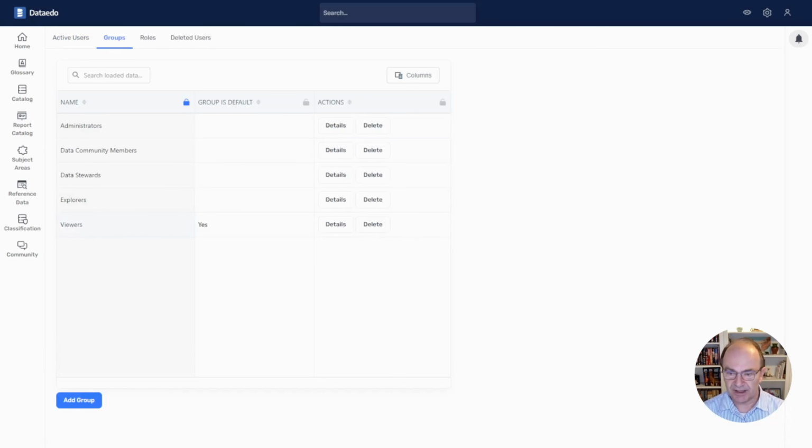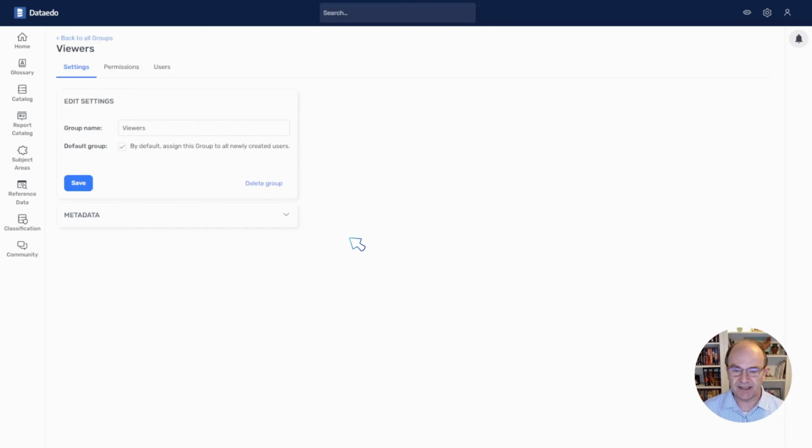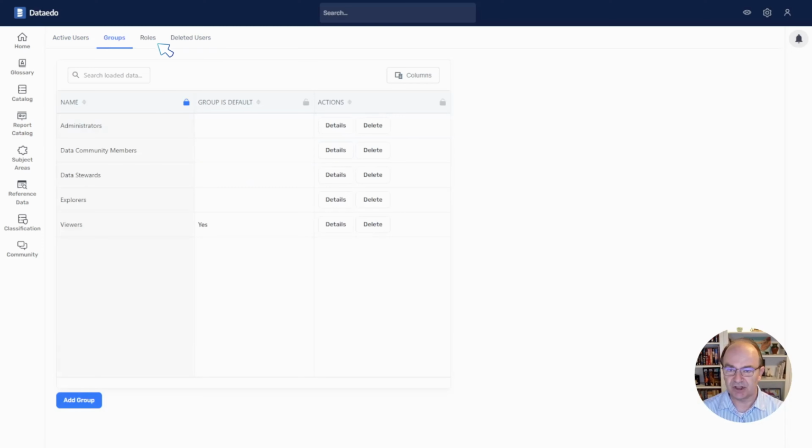Finally, let's look right here under viewers. Notice that group is default. What that tells us is that anybody who becomes a new user into Dataedo Portal will be assigned to this group. Users need to be in some group, or when they log in, they will get an error that says they can't do anything. So everybody has to be in a group by default.